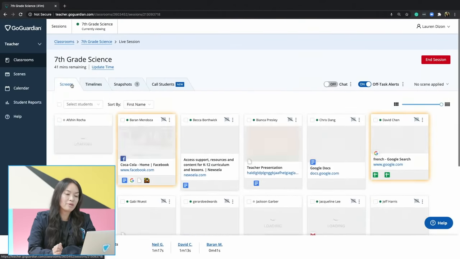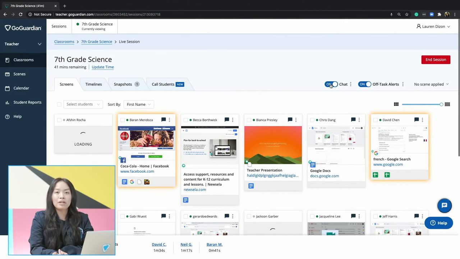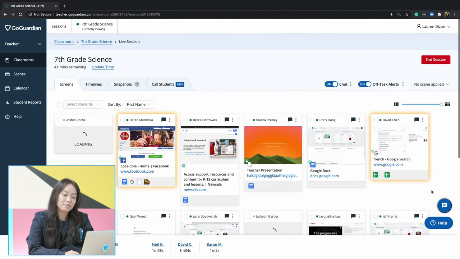Now let's go into one of my favorite features, which is teacher chat. With teacher chat, let's go ahead and enable this on. This feature is great if you have any students that might be on the shyer side and you want to just reach out to them to check in on them.